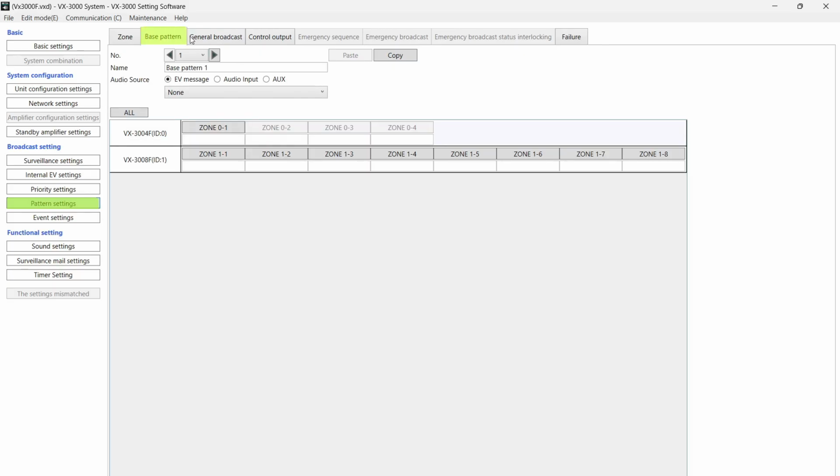From there, we have our base pattern. The purpose is that it defines the zone selection for a zone pattern. Usage is used as a foundation when building other patterns like general or emergency broadcast. So as you can tell, you have the number, again 1 to, in this case, 32. The name of that pattern, the audio source, be that the EV message, audio input or aux.